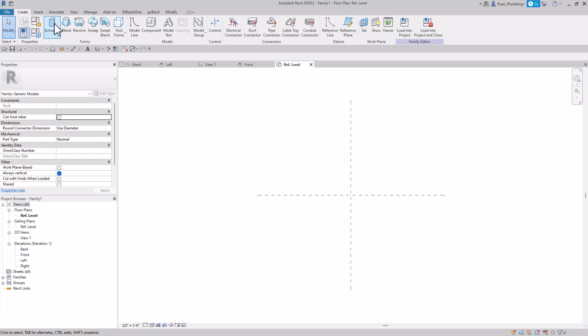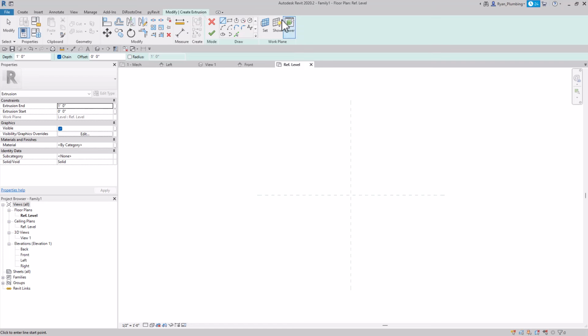So let's start up here with extrusion. Let's click the extrusion button, and you'll see a new toolbar show up here, and we can use all these drawing tools to create our extrusion. So we're going to be creating the profile. So let's start with a rectangle. And we can just zoom in here, and we can just draw a rectangle about this axis.